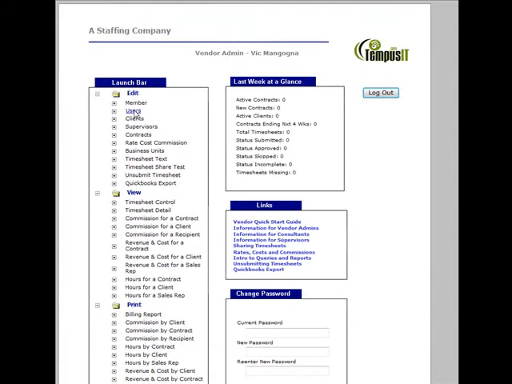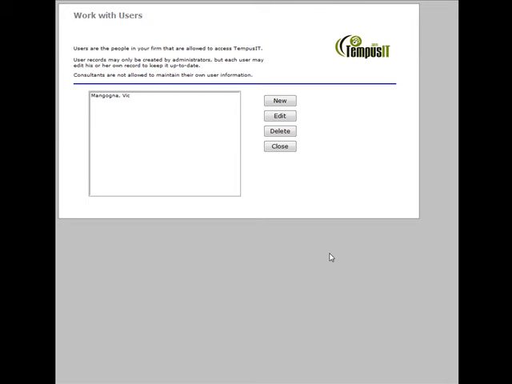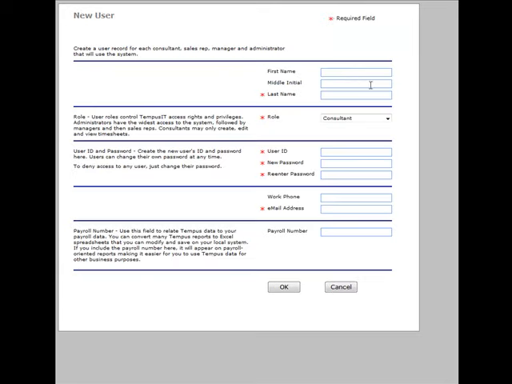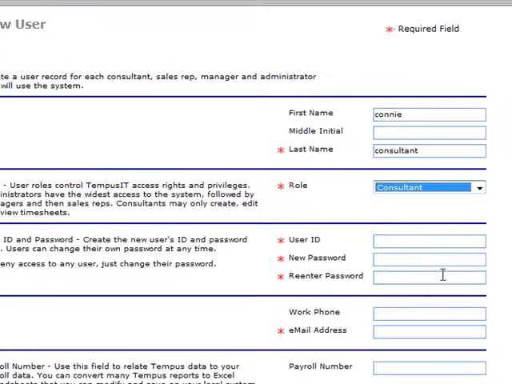First thing we're going to do is create a consultant. We open up the Work with Users panel, click New to create a new record. We're going to create Connie. This is the roles drop down. Of course, we have a number of different roles, but we're going to create a consultant here. I might point out that the required fields are marked with a red asterisk on this panel and all the others in Tempus. We'll create a new user ID for this user.